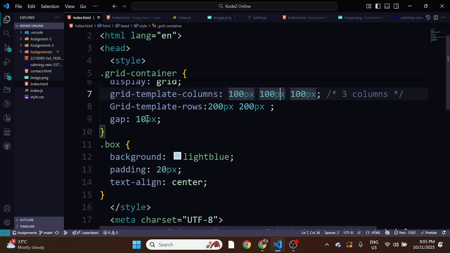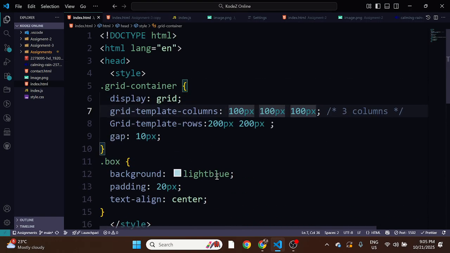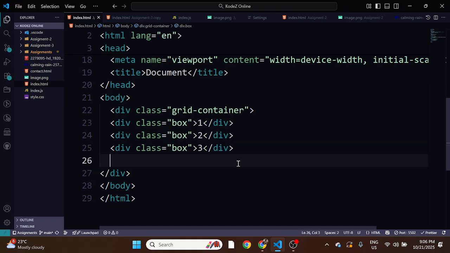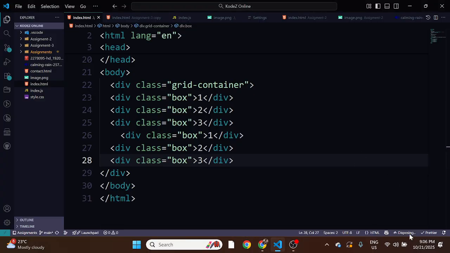So I am giving some gap between each row. Then I am giving some background color to each box. This grid template rows will not work. Why? Because here we just have 3 boxes. So I am increasing this, so then only it will go to the next line. Let me show you the output. See, it is creating 3 columns: column 1, column 2 and column 3, and this is your row 1 and this is your row 2, and it is taking a 10 pixel gap.